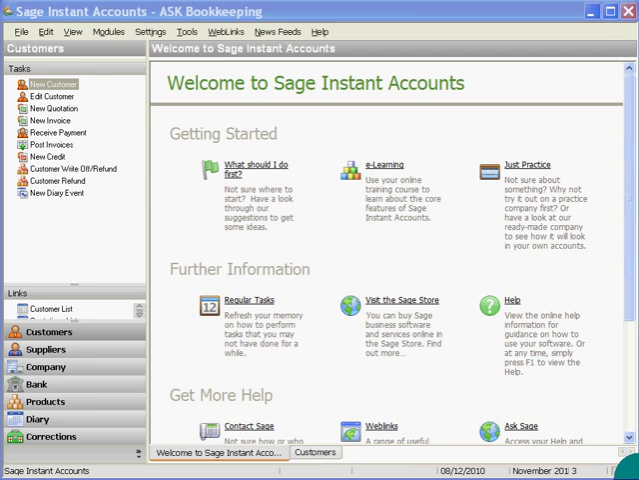Now you've opened Sage for the first time, we are going to take you through an overview of the functions that are available to you in Instant Accounts and what each one can do. We will start off with the drop-down menus.